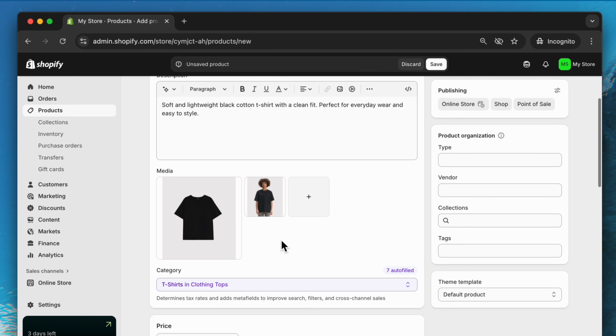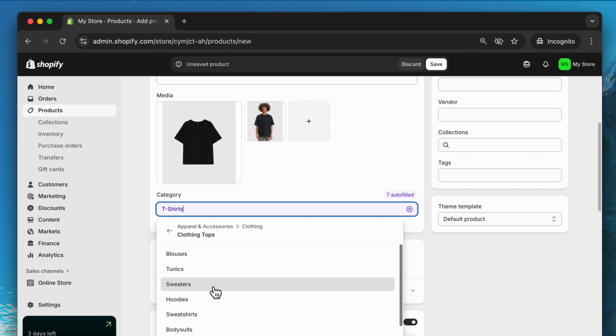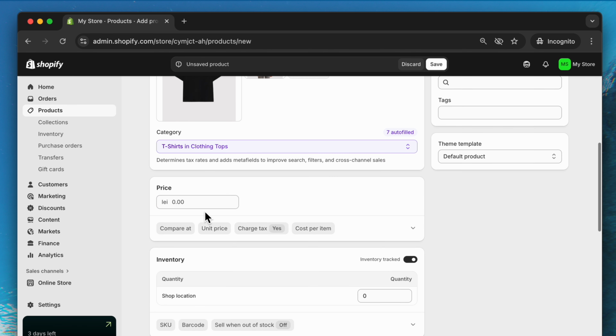Once you're done, now let's scroll down to category and choose the category you want this product to be. Most of the time Shopify will do that automatically, but make sure this is correct. Below that, you'll find the price. So let's set the price to $29. This is what your customers actually pay.